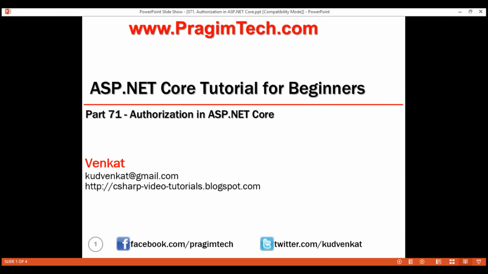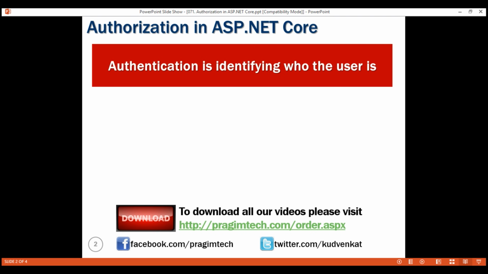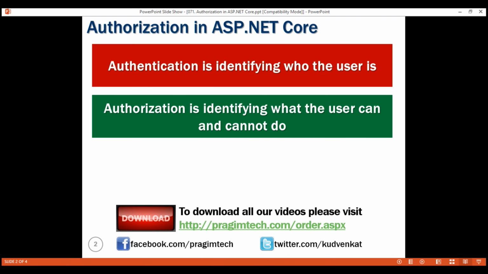Authentication is the process of identifying who the user is, whereas authorization is the process of identifying what the user can and cannot do. Authorization usually happens after authentication because in order for us to be able to determine what the logged in user can and cannot do, we first have to identify who the user is.